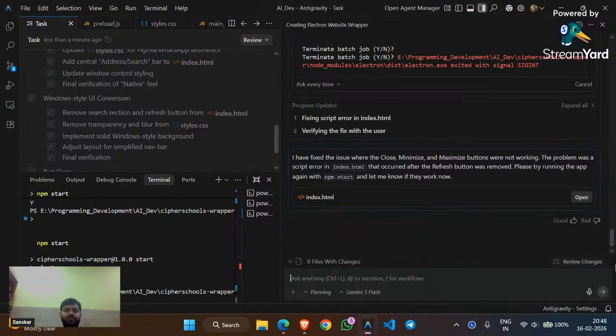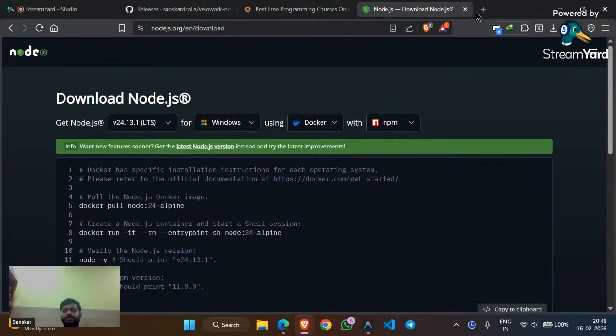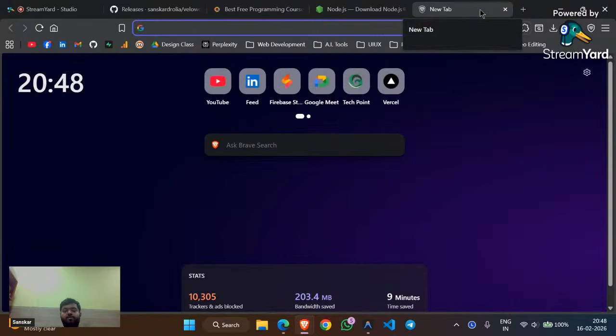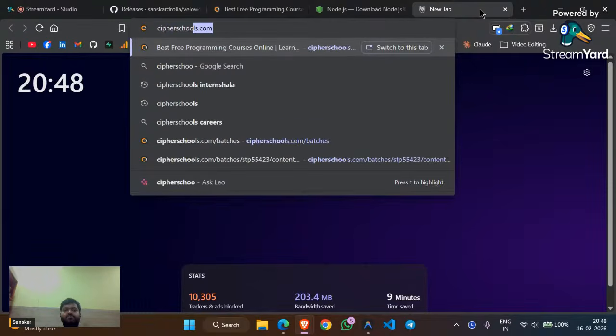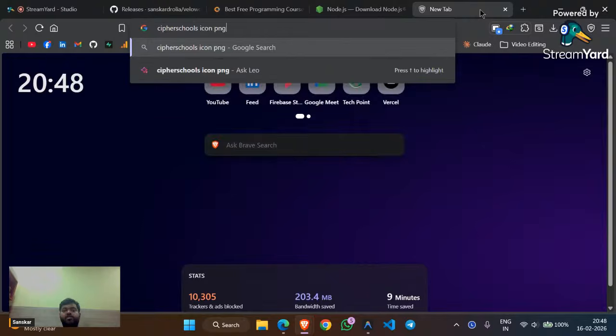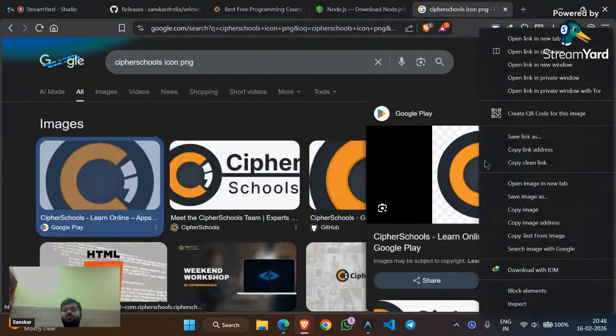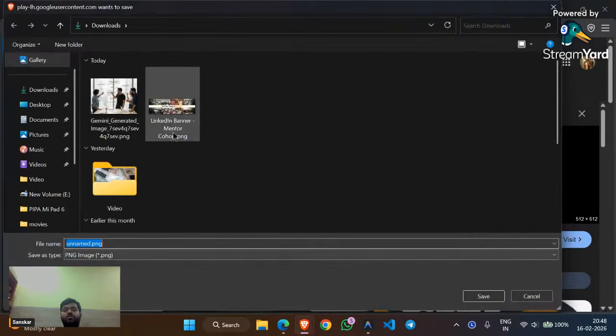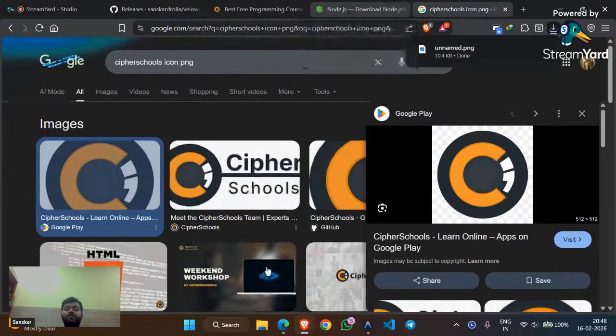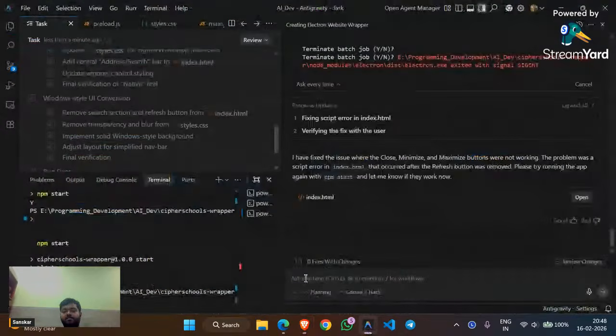Then what we will do, we will now build the file which you can install directly, and we will also add a logo. So let me just download a logo of Cypher Schools very quick. I will just search for Cypher Schools icon image. You can see over here this one. I will just save this, save image, and just name and save. Done. So now I will go back here.